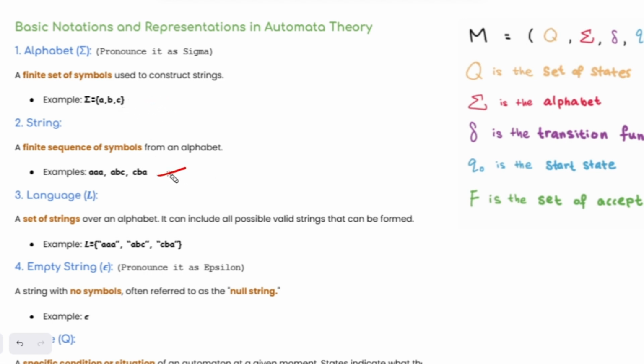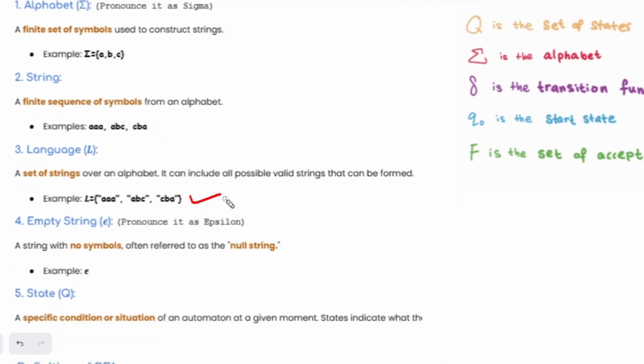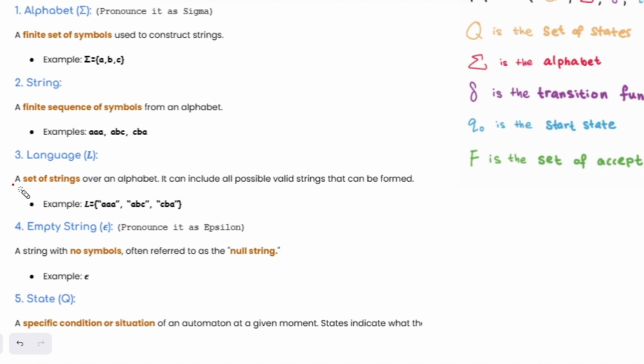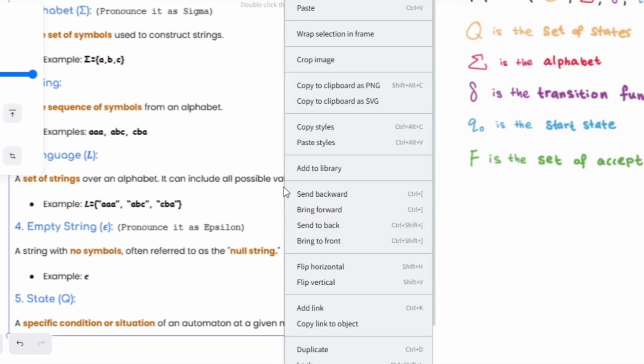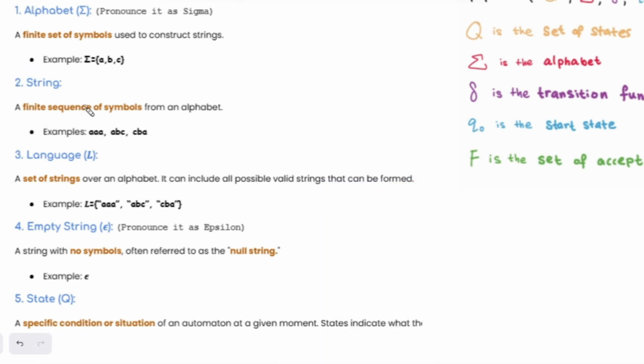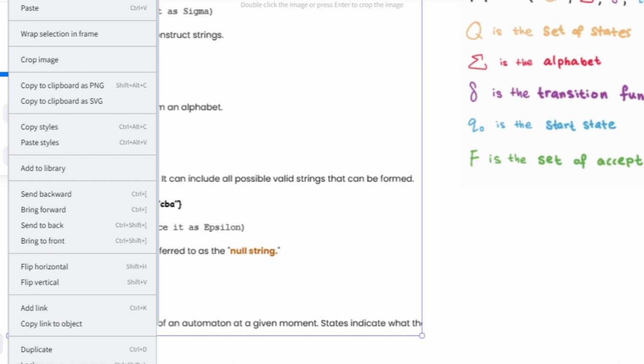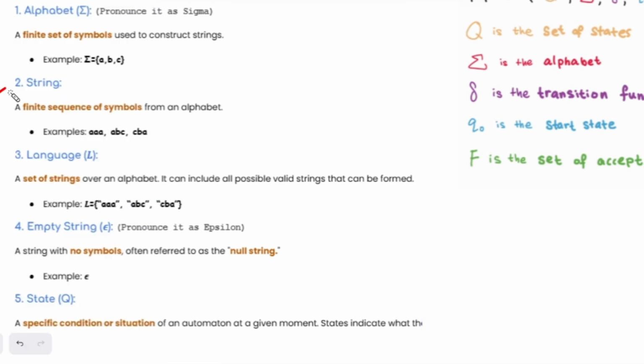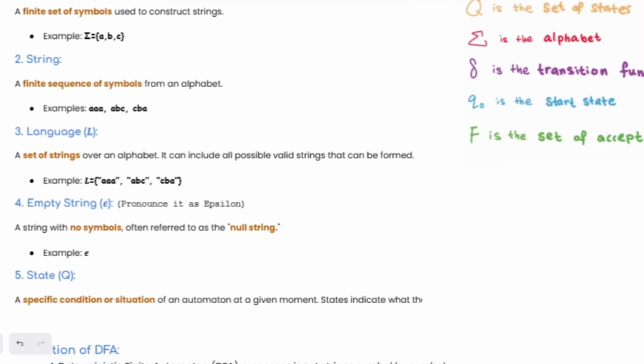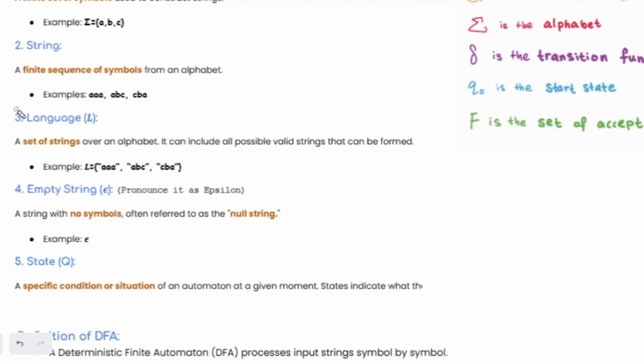And the set of these strings is a language. In a language, this set of strings is built over an alphabet, so it can include all the possible valid strings that can be formed using the given alphabets. So these three terms get together and it becomes a language. These are very important terms. First is alphabet. Second is the string, which is a sequence of symbols, and using the valid strings, a language will be created.